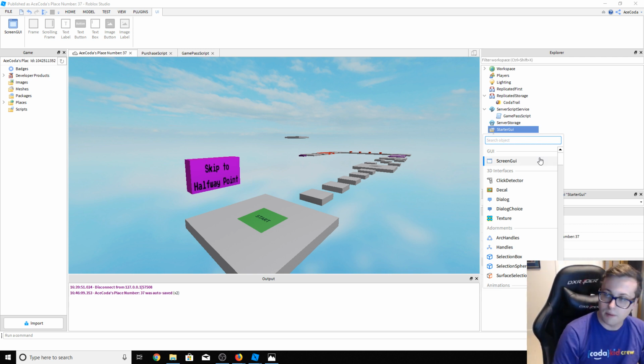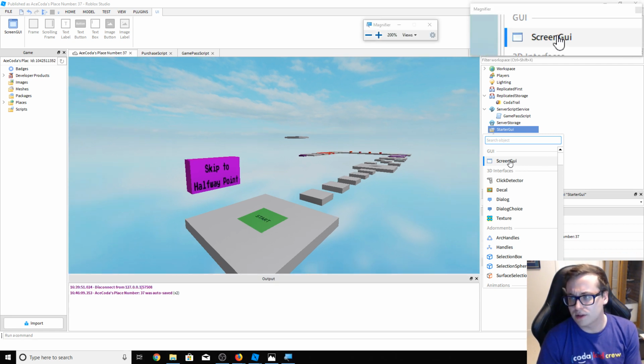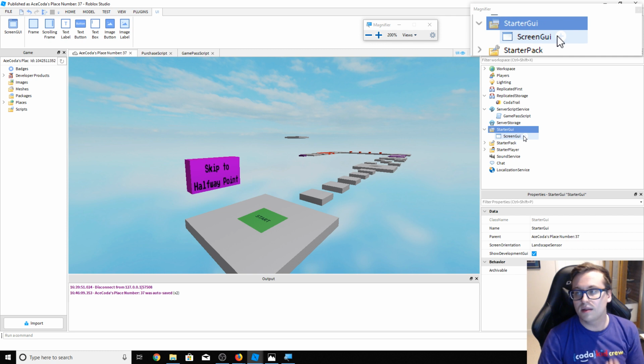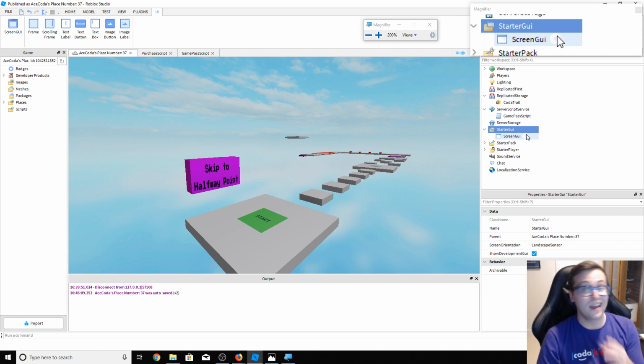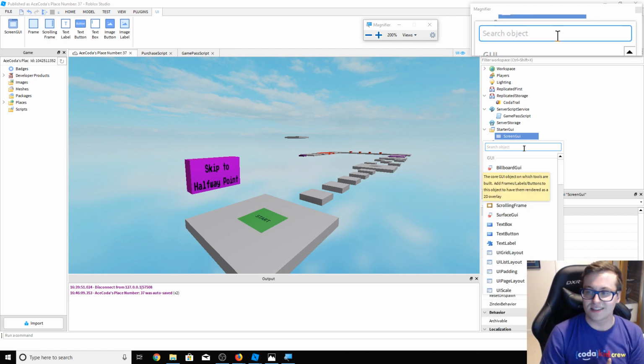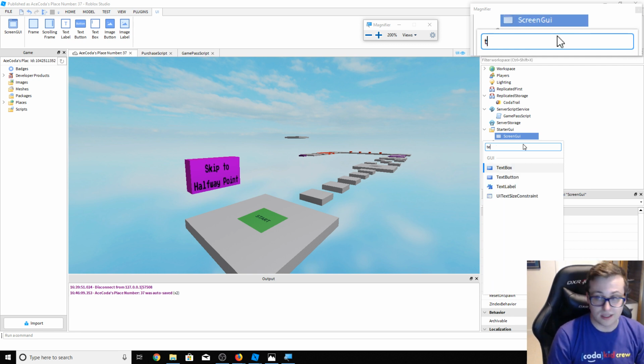I'm going to zoom in for y'all. You see here we have the ScreenGui attached to StarterGui. Let's select that. And on this ScreenGui is where we want to make a text button. And in this little search bar here, we're just going to type in text.